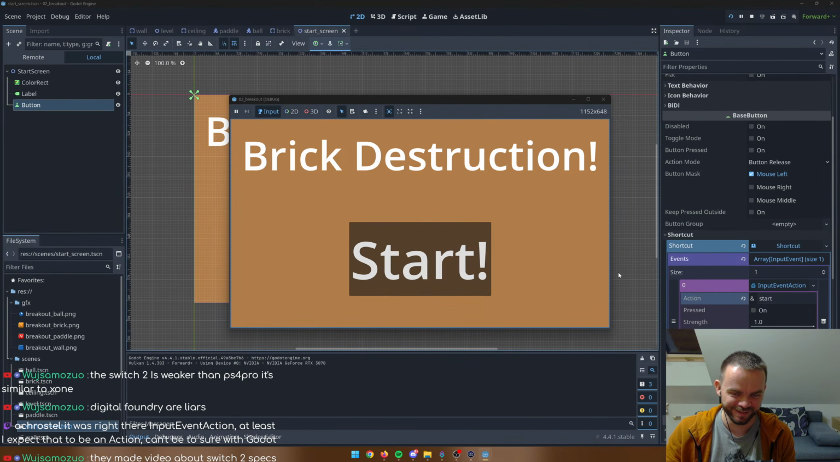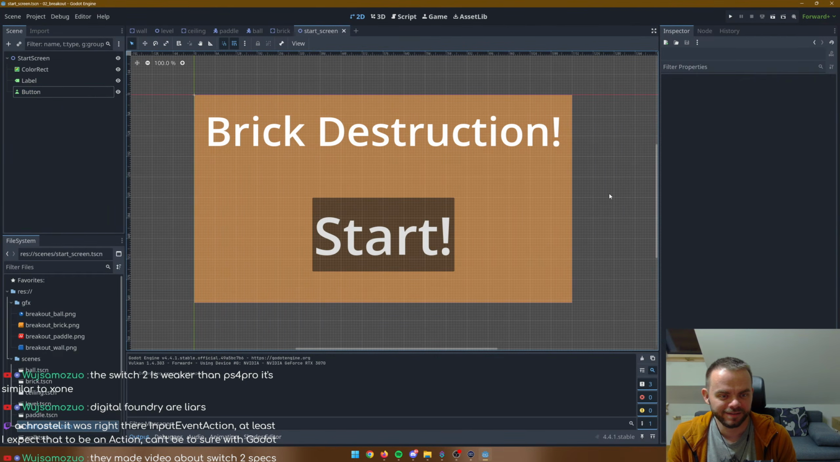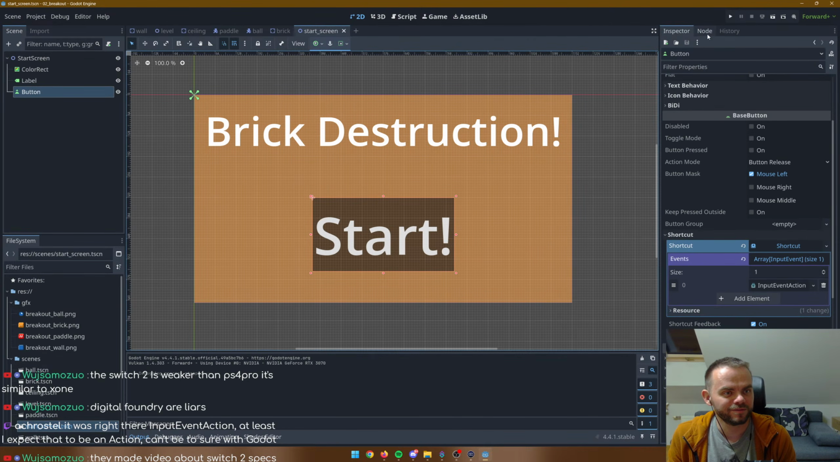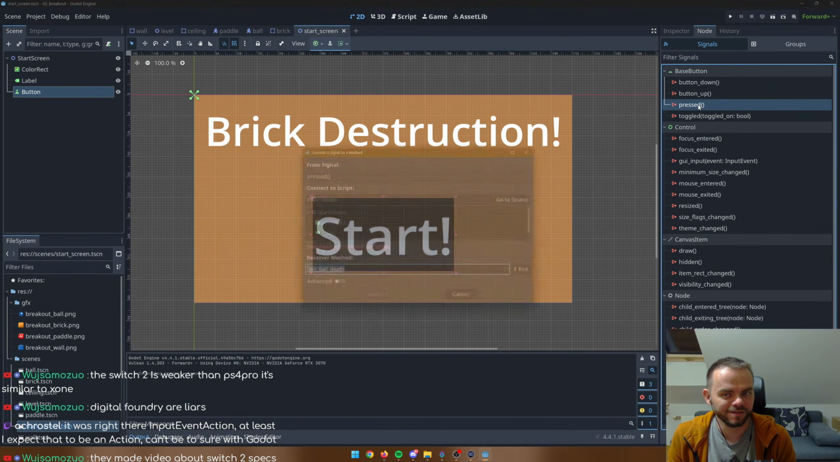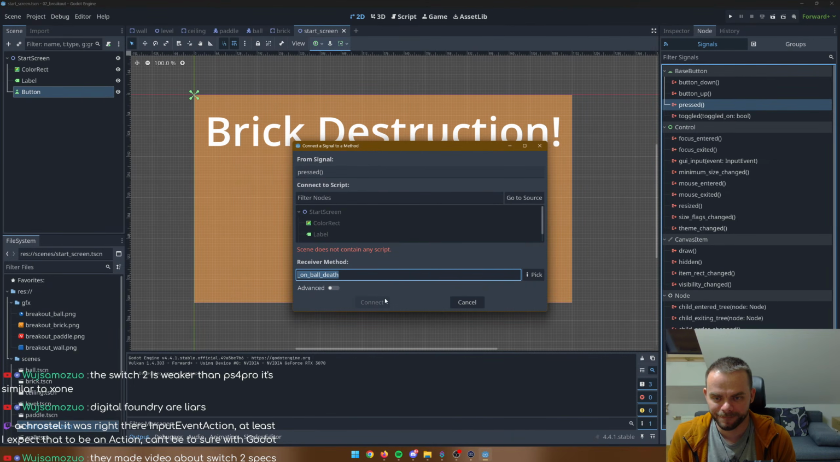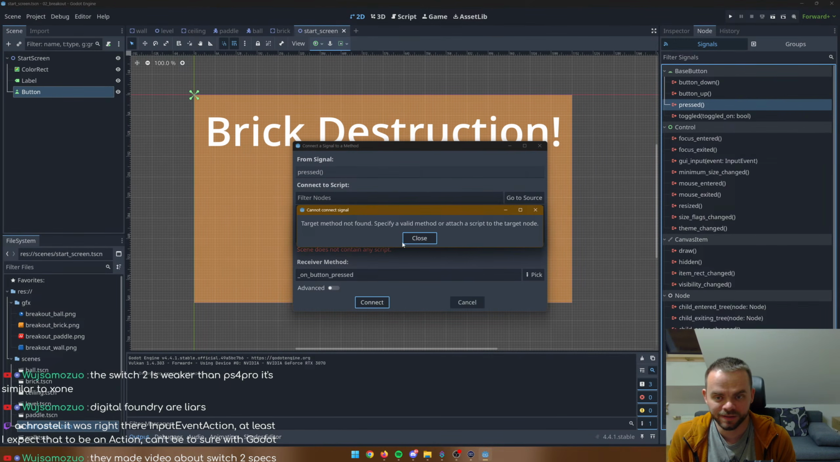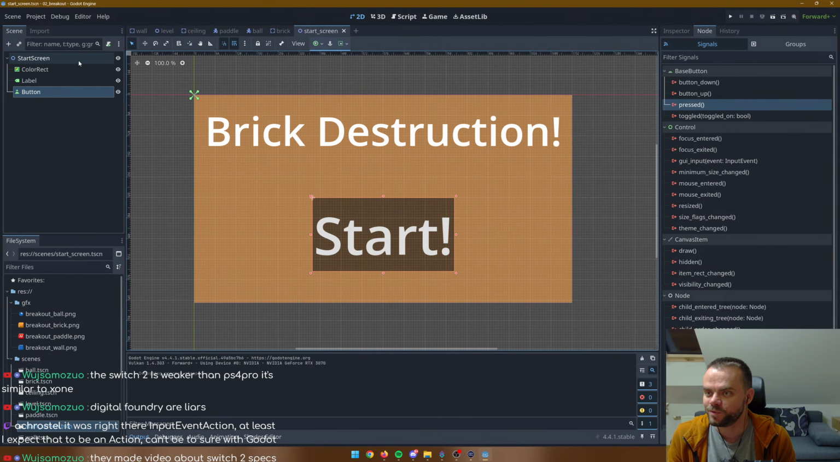Okay. Okay. That should work. Even works with the spacebar. Okay. So now we will just use the signal. Yeah, let's just switch the scene. Oh, there we have no script.